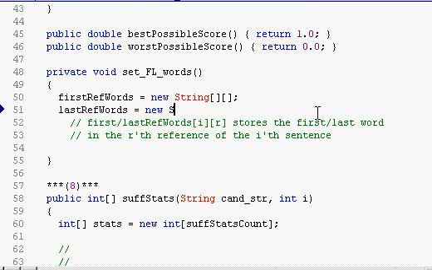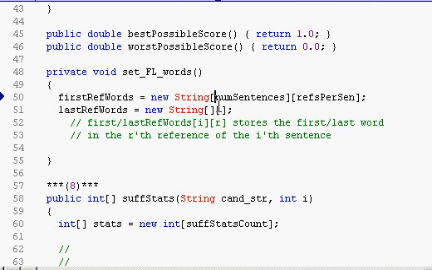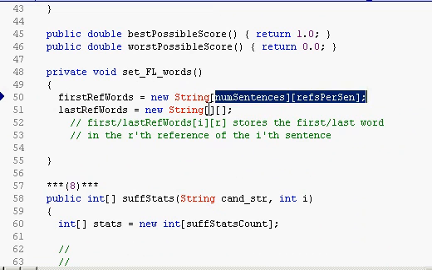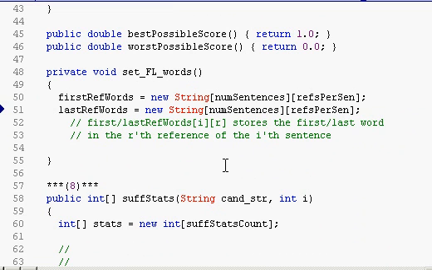So we know it's a two-dimensional array, but what is the size? Well, if it's indexed by I and R, the size of the dimensions should be the number of sentences and the number of references per sentence. And the same for class. And remember that those two data members are inherited from the parent class, and their values have already been set, so I can use them.